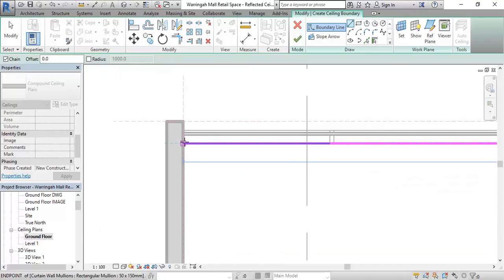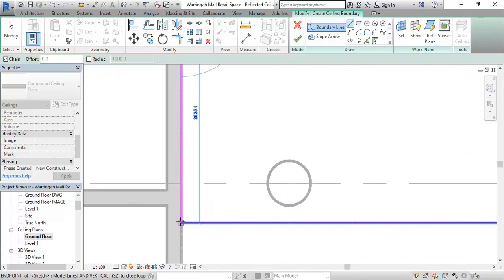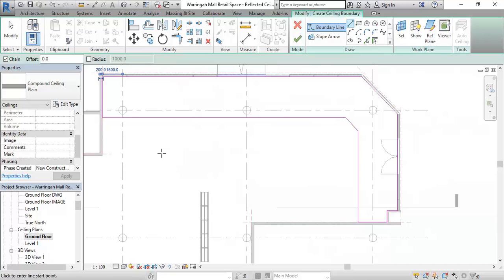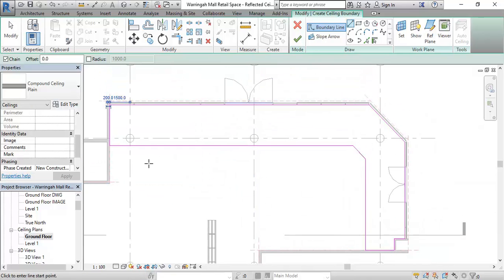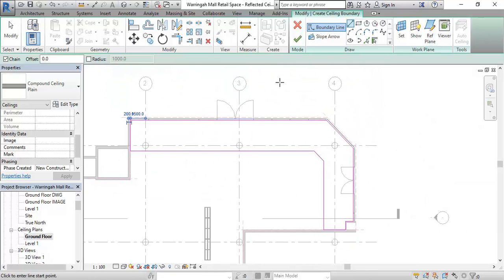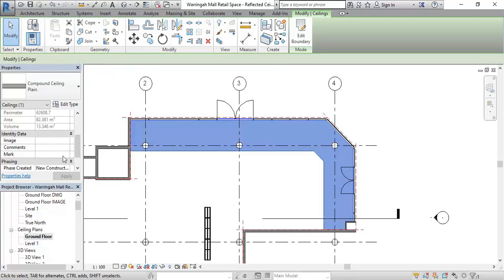Coming around here, that should leave me with no gaps. Come to the bottom, so that now again should be a closed shape, and I can finish it, and then in here in properties type in a height, which I think was 4,300. Yeah, I think that's right.